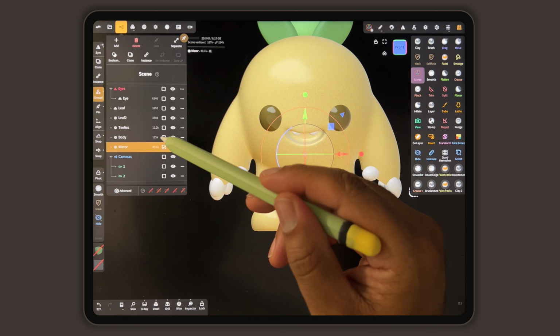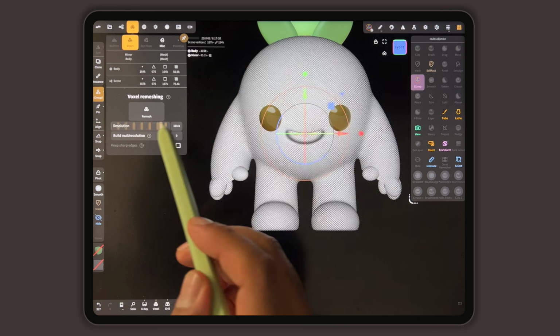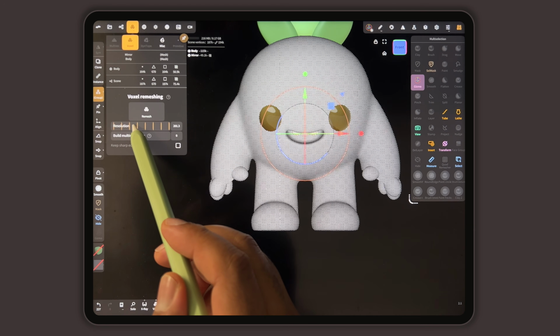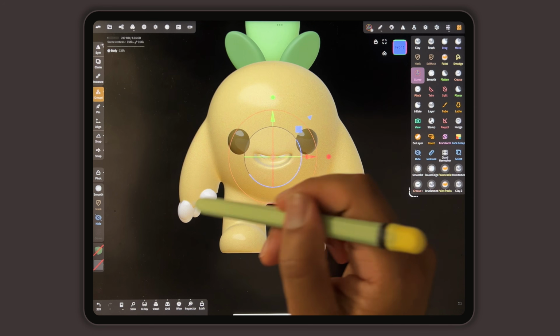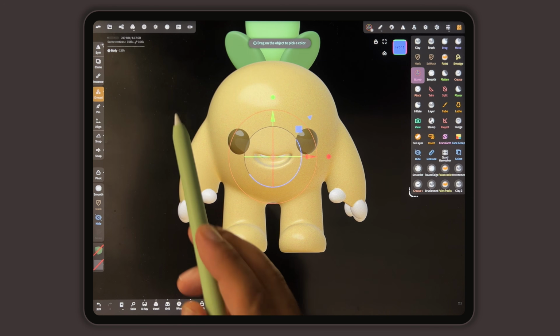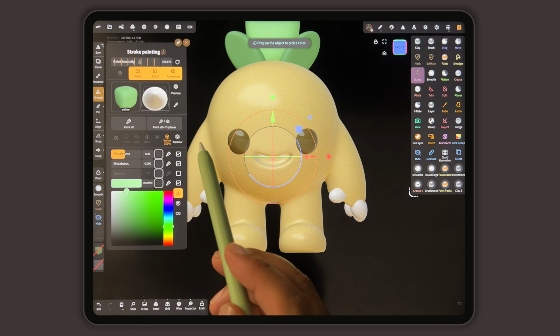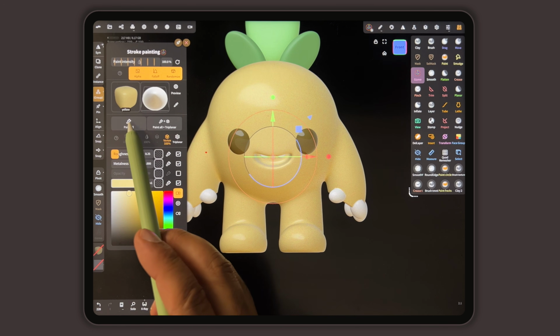And then we'll take this and the body and we'll voxel remesh them together at around 200. Okay, and let's say we want to make it the same color. All you do is tap here on the little eyedropper. See the little eyedropper? You can get the color there. And then go back here and just hit paint all.